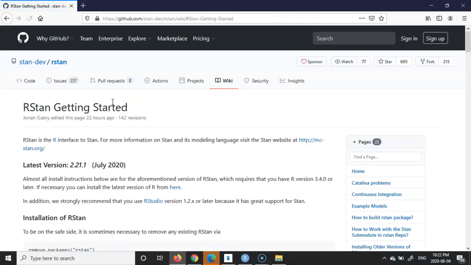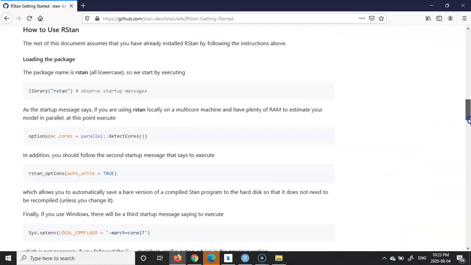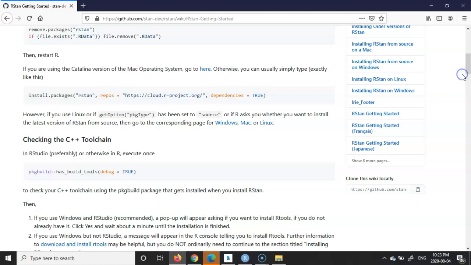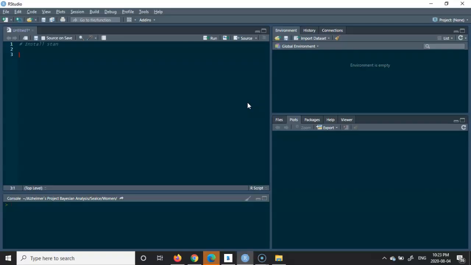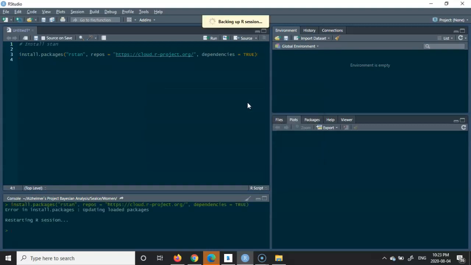I'm just going to click on it, and if I scroll down, you see the command here, which is install.packages rstan, and there's a repository for that. That's the thing we have to come here and install. Then I'm just going to copy it, paste it there with Control V, and execute that line by pressing Control Enter. I'm going to press yes, and it's going to restart the session for me.